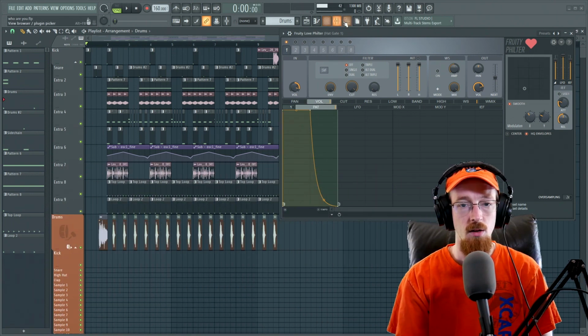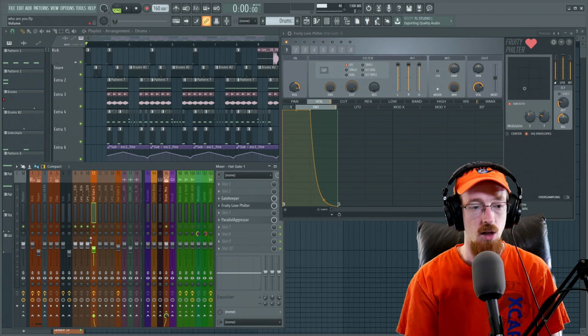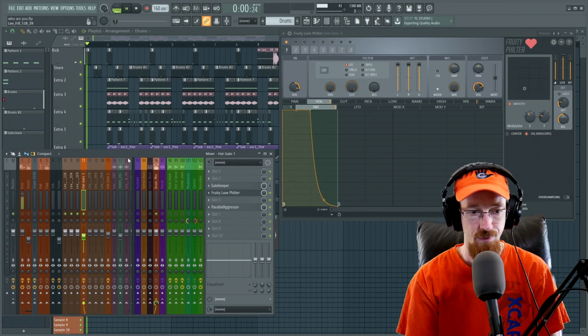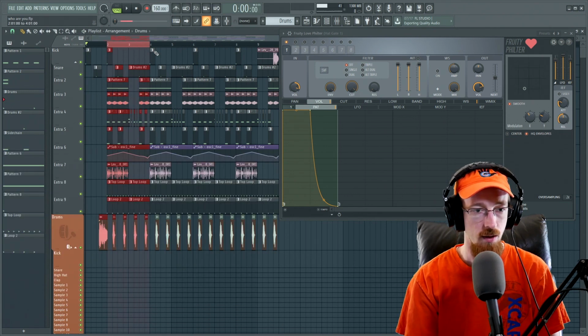So what I'm doing here, let's go ahead and look at our first example. I've got this top loop I've created out of hi-hats. And let's go to a section with that going on.